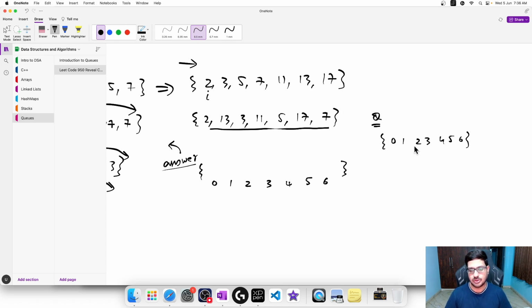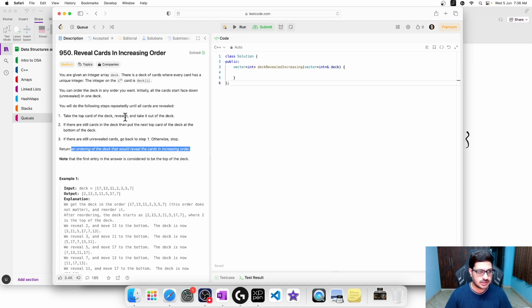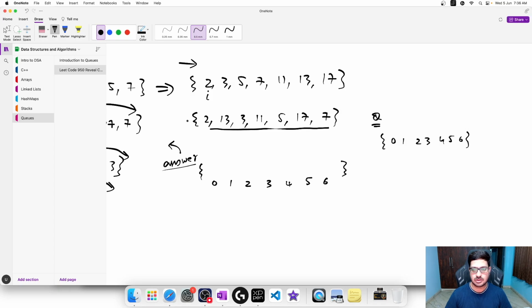So what do we need to do? We need to perform these operations, right? Take the top card of the deck, reveal it, and take it out of the deck. How do we do that? We go to the queue and reveal the first element. 0 is the first element, so we can use it as the first index of our answer. The 0th index will get the value from I, so 2 can come here. Okay, and I moves forward.